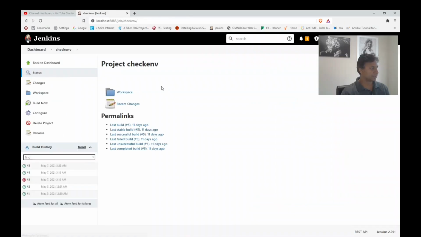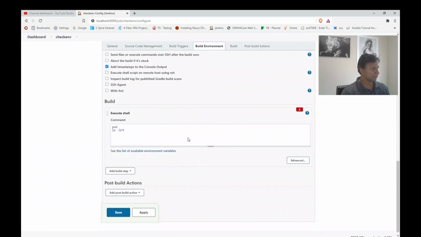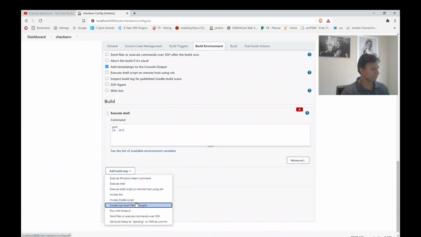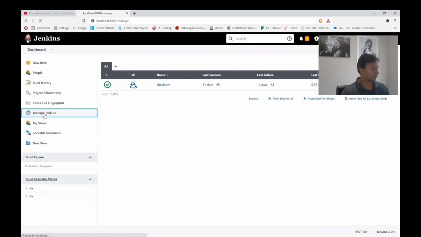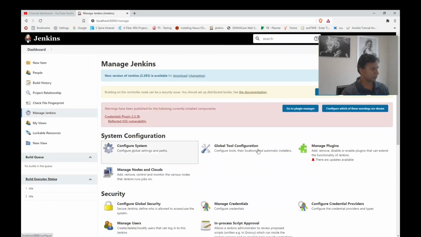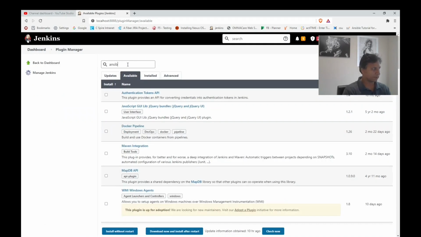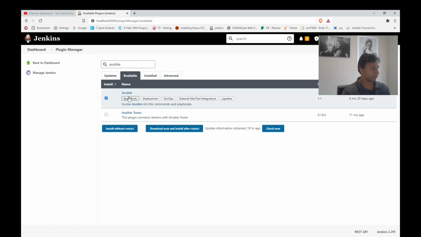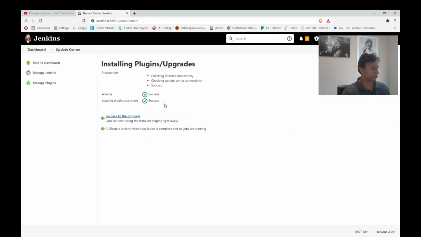In this example, I'm going to take this check env, the demo that's already configured. Let's open this configuration. Here I am seeing that in the add build step, there is no Ansible. So first I need to install this plugin. I'm going over here, Manage Jenkins, Manage Plugins. In the Available tab, I'm looking for Ansible. I'm going to install this Ansible. Okay, it got installed. That's why I got the success message.